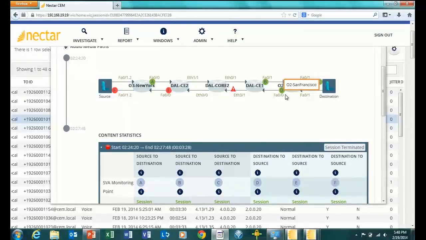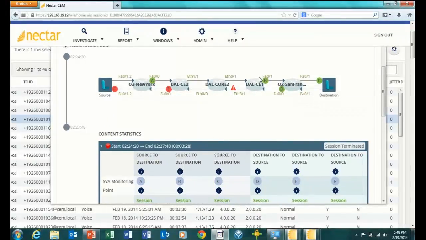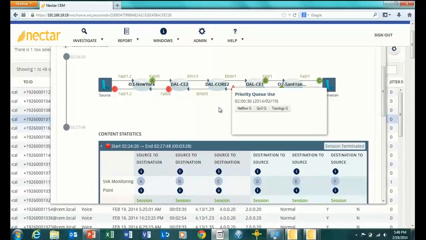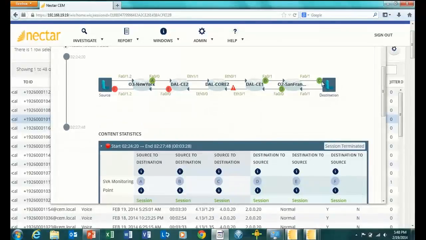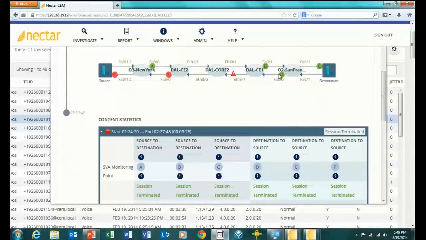They match up to the stats down below. These are all the routers, so we know that it went out this way and came back this way. By the time it got to the first party, there was no problem. Everything was nice and green. It starts to come back, and we see that right here on this particular interface, on this router, as it came into DAL Core 2, is where the problem was.